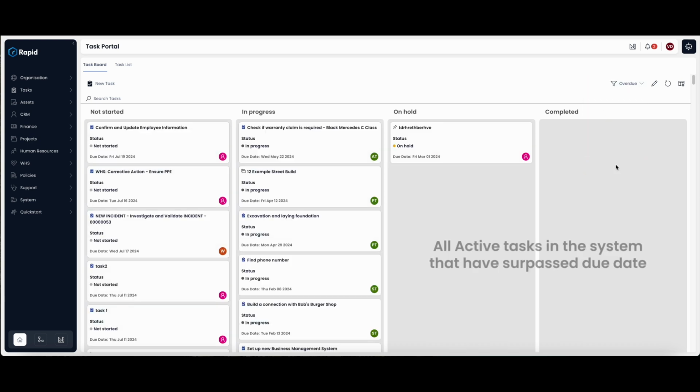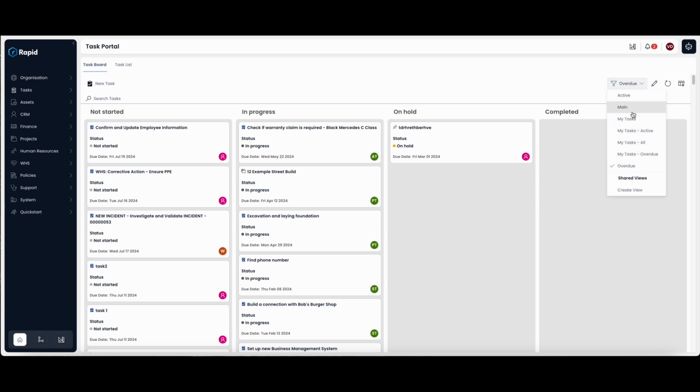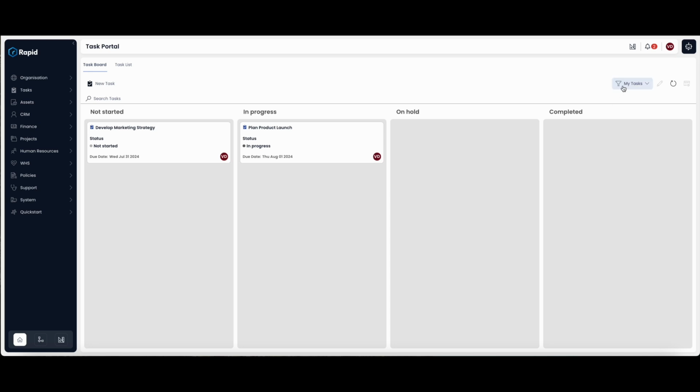Overdue. This view displays all the active tasks in the system that have surpassed the due date. Using these filters, you can easily view the desired set of tasks on your page.